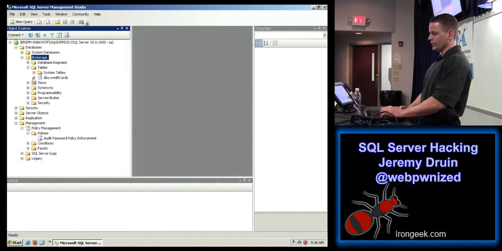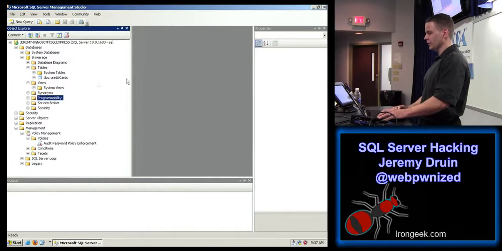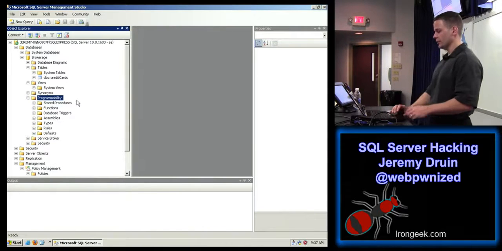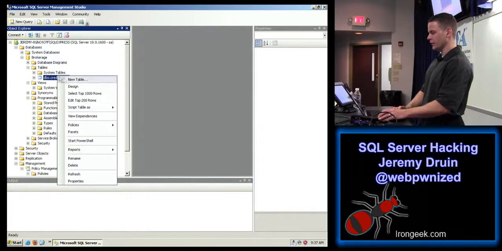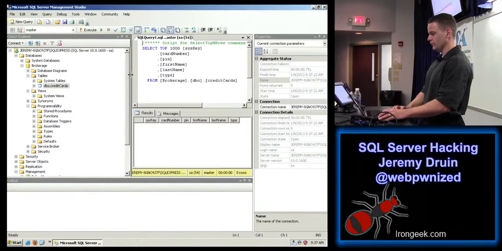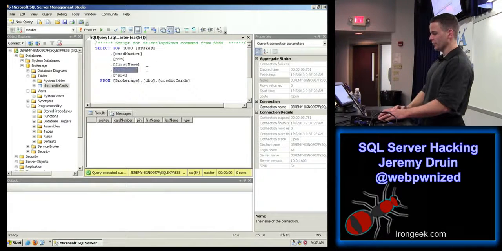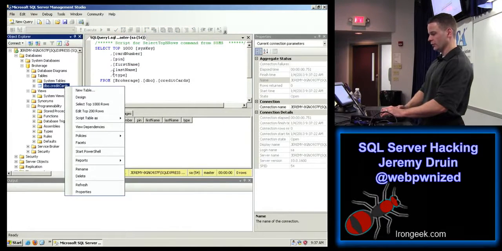You can click on tables and you can see all the different tables and stuff. So that's a pretty straightforward way to do it. Under programmability would be the stored procedures and user-defined functions, and also the system stored procedures that you have access to. So you can look through the data that way. You can right-click on that and say select top 1,000 rows, and it'll pull up the top 1,000. It gives you the query here at the top, so you can go in there and change the query if you want.